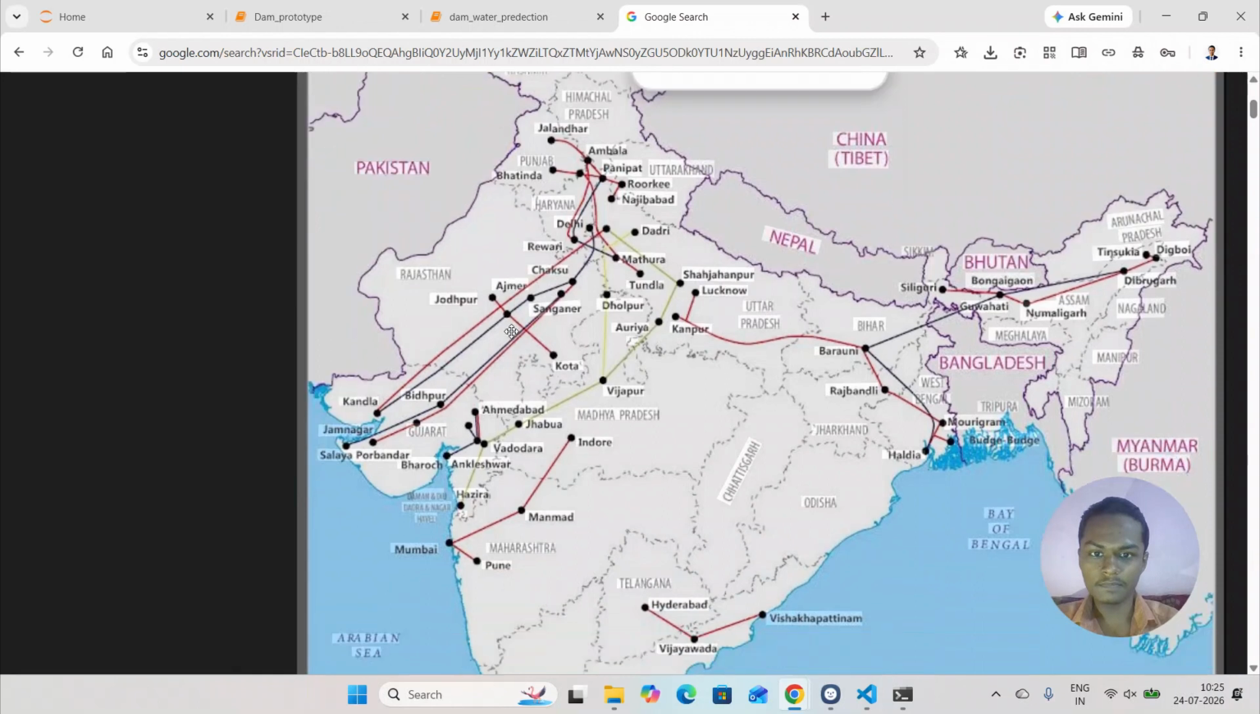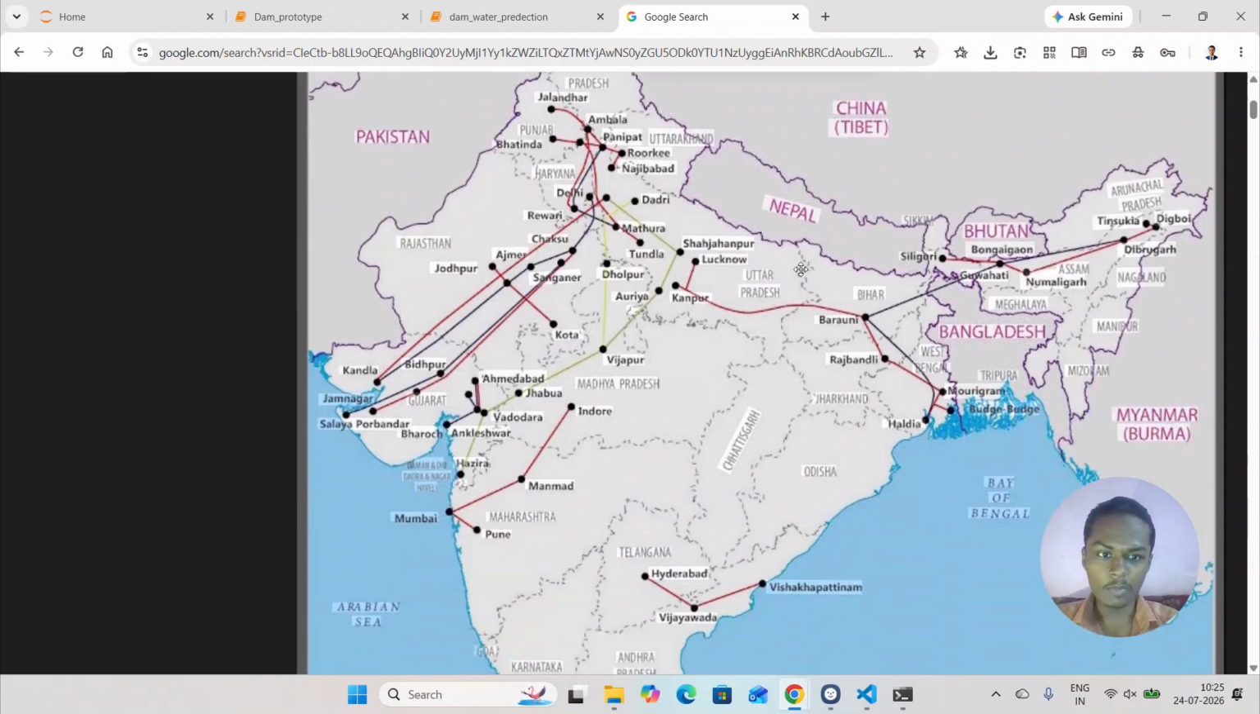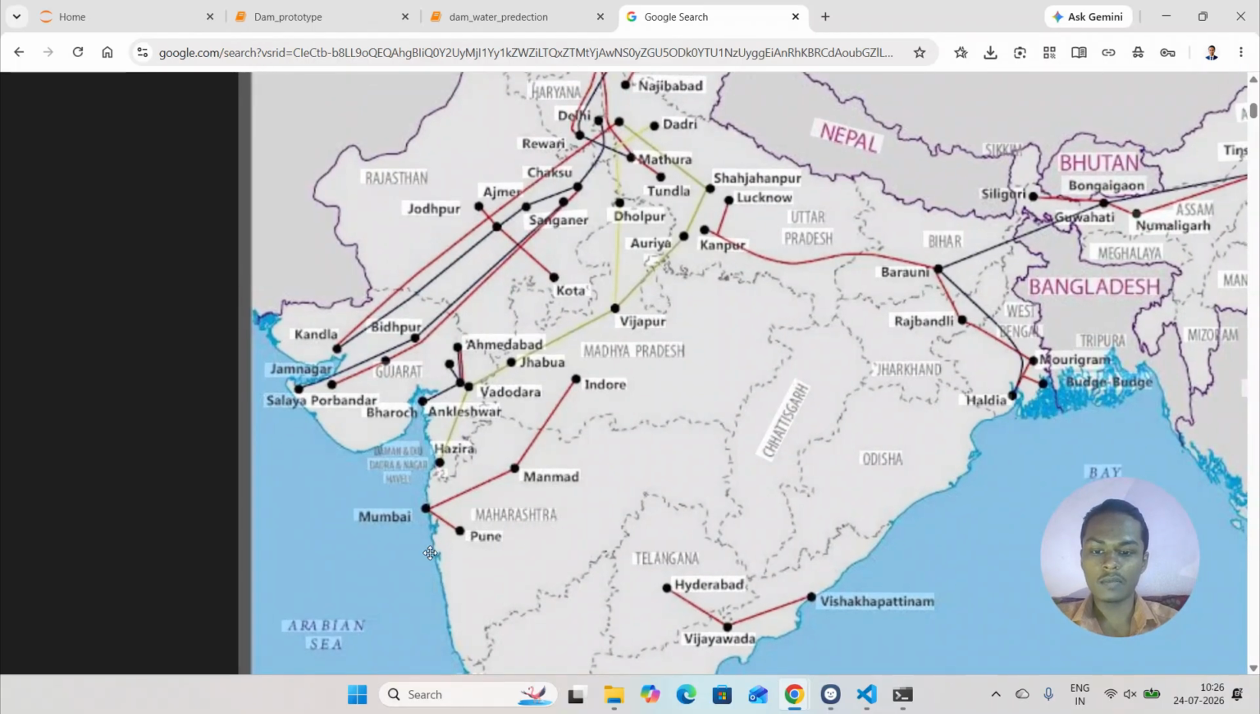Here you can see there are multiple pipelines which are connected, and these are multi-state pipelines. Here you can see a pipeline going from Pune, Mumbai, Manmad, and Indore in Madhya Pradesh. Likewise, here is the Marathwada region, which I showed you in the previous video.